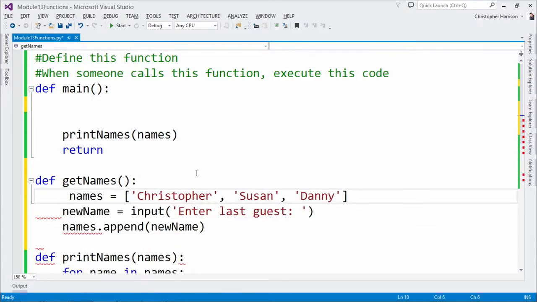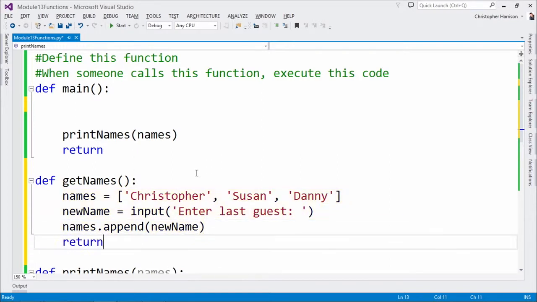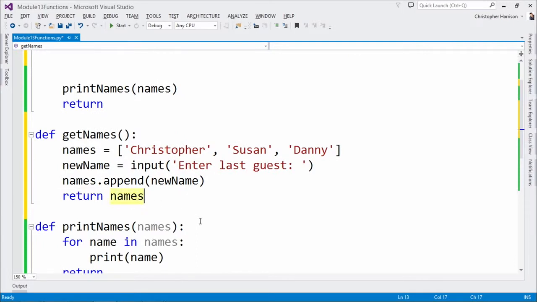For right now, I'm going to keep it a little bit simpler on myself. You're going to notice that I'm just going to keep the exact same code that we had before. And then right here, I'm going to say return names. Now, you're going to notice I can return whatever I want. I could just return a string. If we had a date time, I could return back a date time.